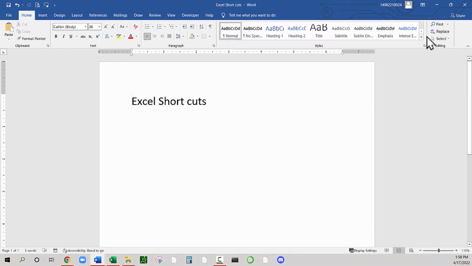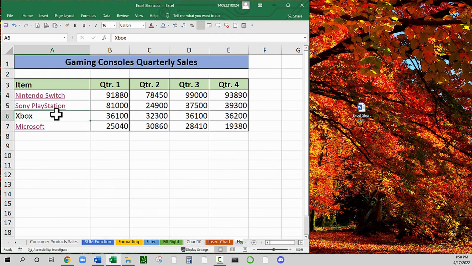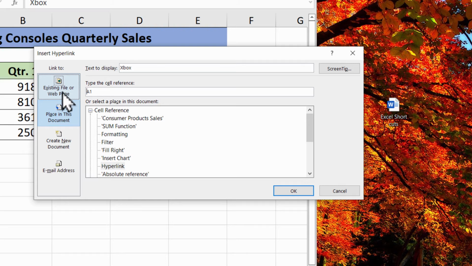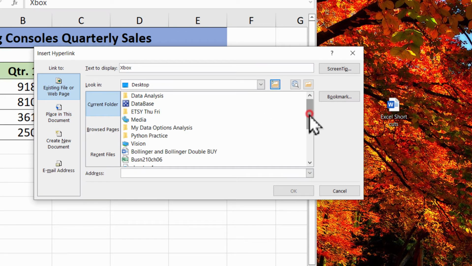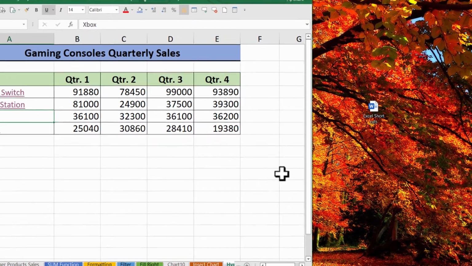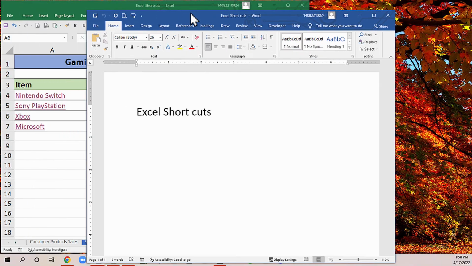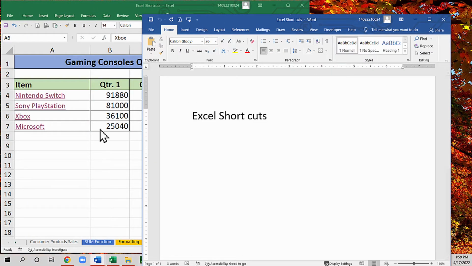So I'm going to close it and I'm going to insert a hyperlink here on the Xbox on the A6, referring to this document. So I click right here, Control K, click on existing file or web page. I go to my desktop right here, scroll down, you see here Excel shortcut, click OK. Now A6 becomes a hyperlink. So if I click on it, the document opens. So you can insert a hyperlink referring to a web page or other document or existing tab in your existing sheet. Then I click close on this one, maximize.